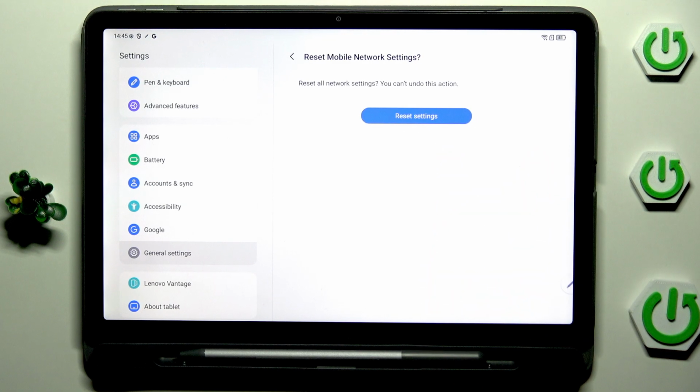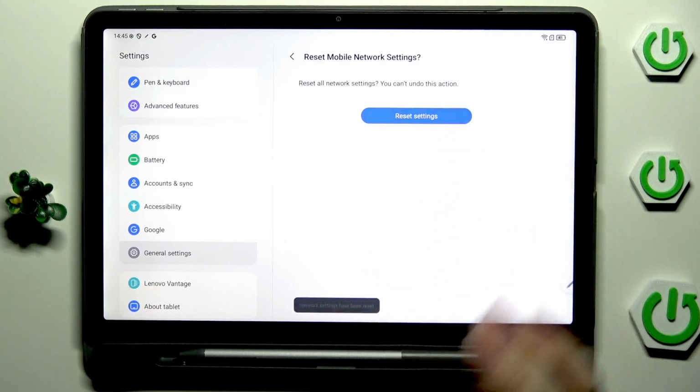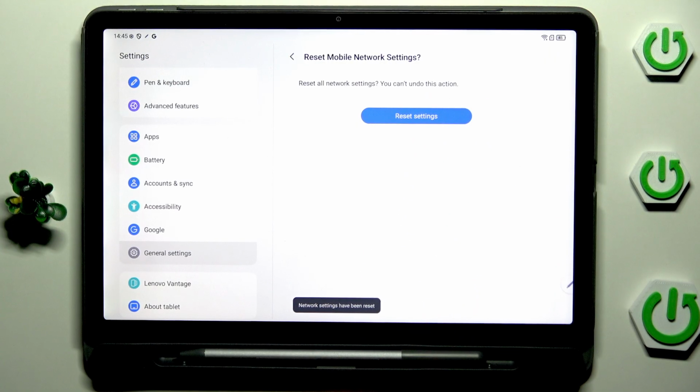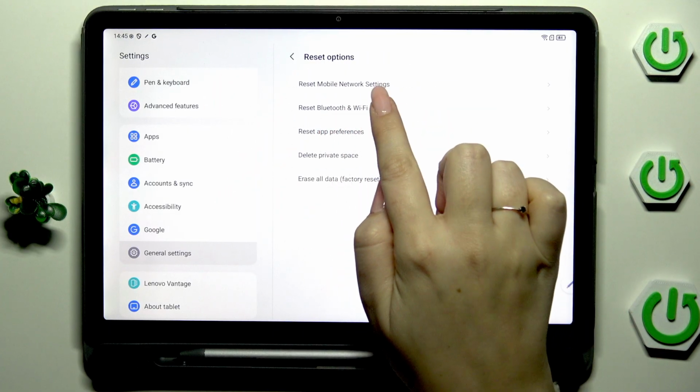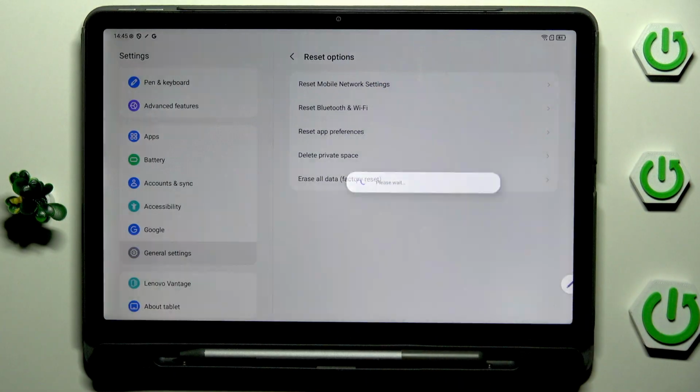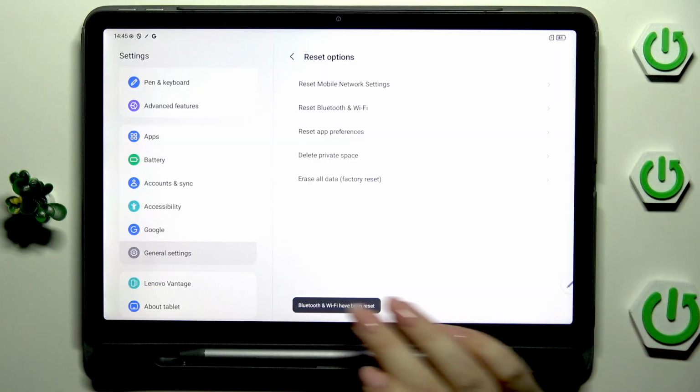Here we've got the information that you cannot undo this action, so tap on Reset Settings. And here we've got the information that we just did it. And obviously it works the same with Bluetooth and Wi-Fi, so just tap on the option, tap on Reset, and it has been done successfully.